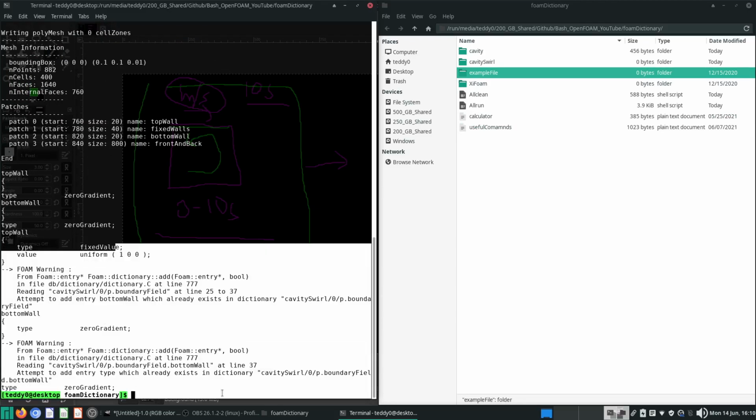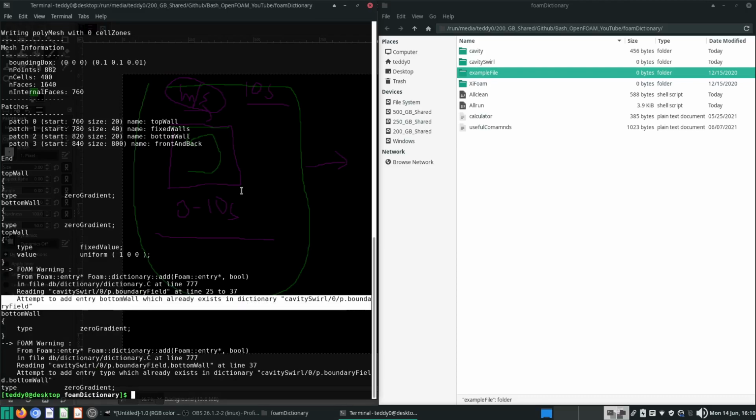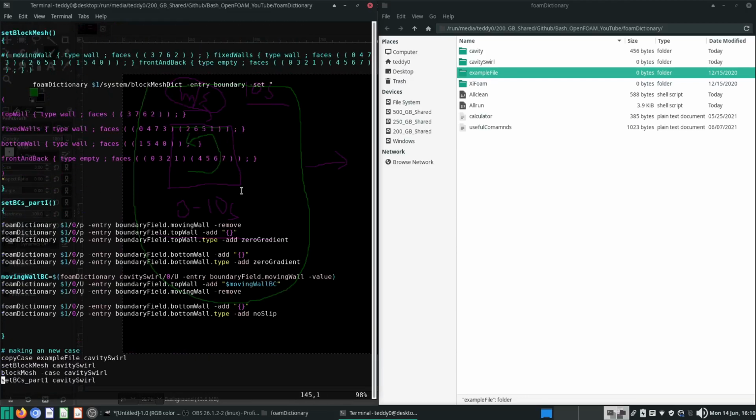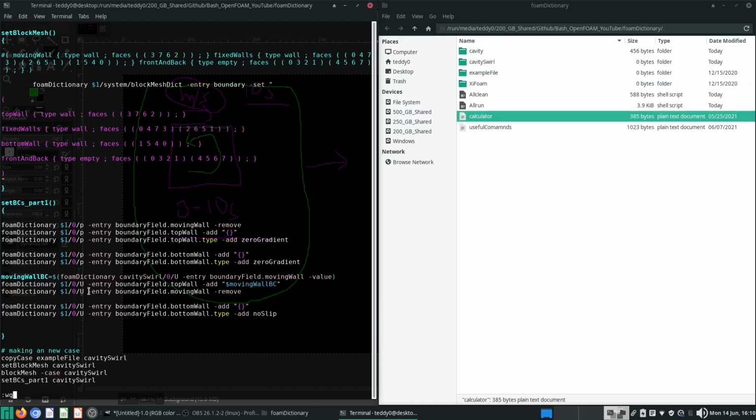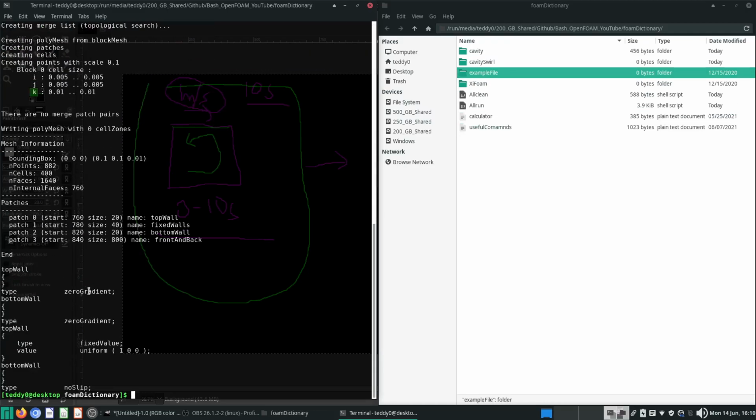Okay, so we have a foam warning of some sort. It says attempt to add bottom wall entry which already exists. So probably there is some bug in the code which I forgot to edit, because I am changing the P files, not the U files. Okay, I'm changing the pressure files, not the velocity files. So now it works, right.